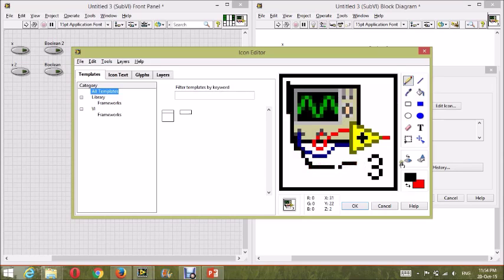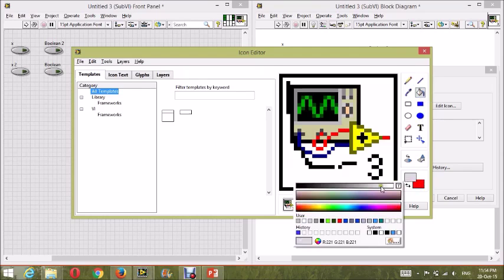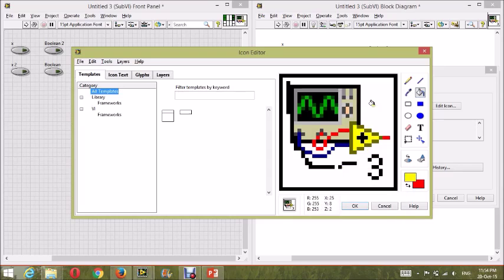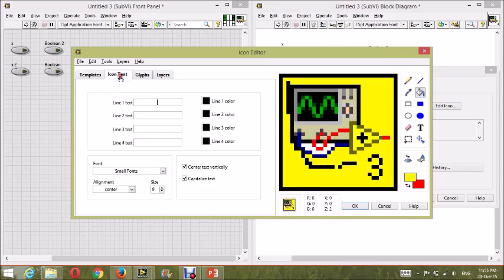Here I'm going to only change the background of your subVI part. So I need the brush, and I'm going to take colors from this, and I'm going to take yellow. If I drop this color, you will find that the background color is actually getting changed. The second option is Icon Text. This is the main thing. You can enter any text whatever you want, for naming purposes.